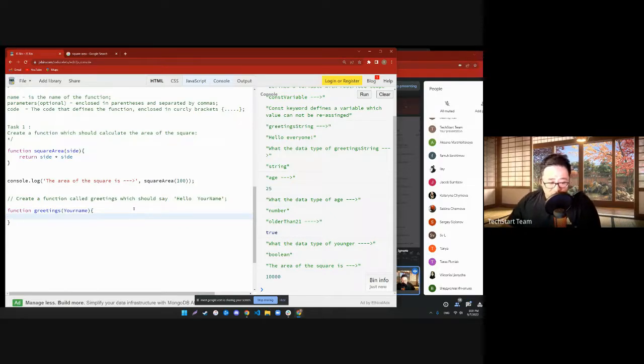Now, what should we put in our function? So we want to return something. And then what should I put here after the return statement? Hello, then your name. I should be putting the string hello. Then I should put your name, right? Our parameter, actually, your name. But if I simply put it like this, you will see that there is an error over here.